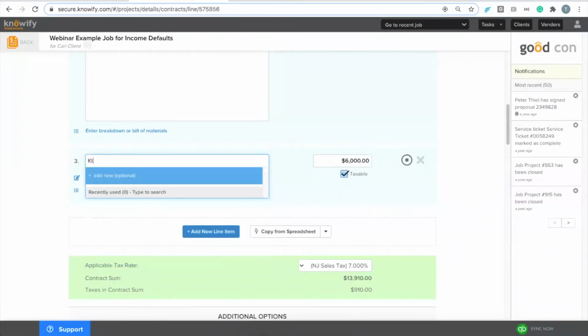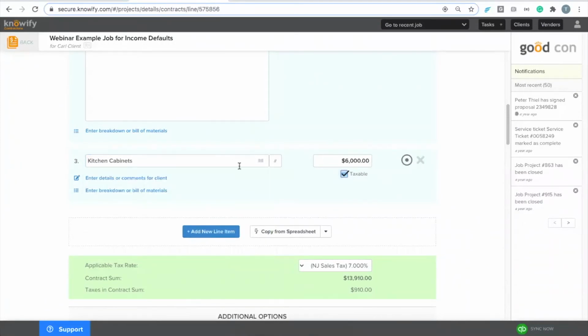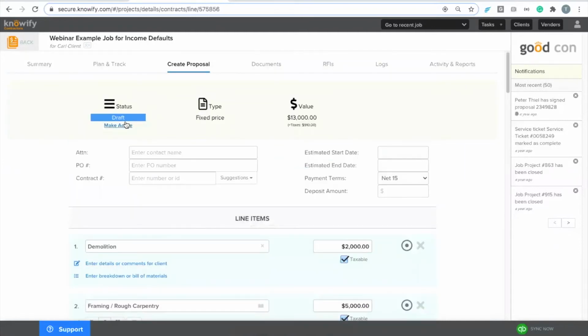So if I want to call this kitchen cabinets, as long as that item is still there, it doesn't matter what I call this. It's just going to end up using this same product or service in QuickBooks. Now I'll go ahead and make this active.